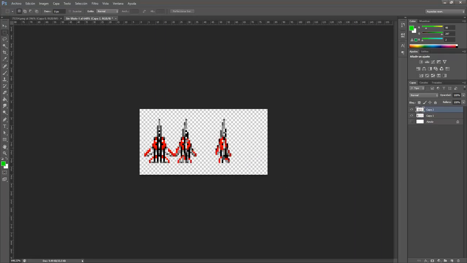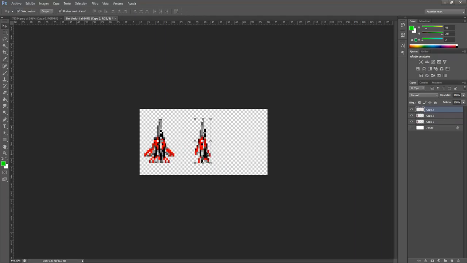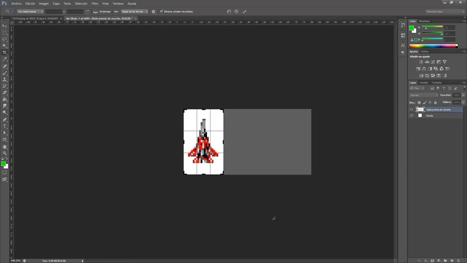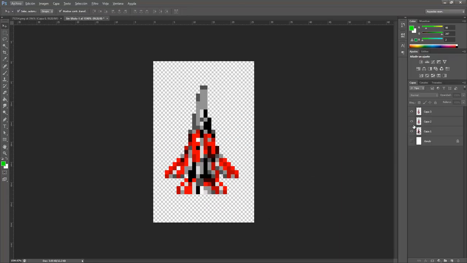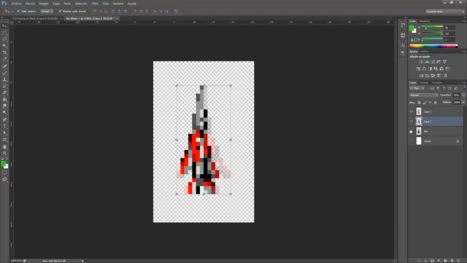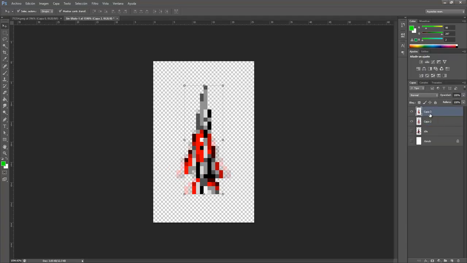Ctrl X, Ctrl V, Ctrl X, Ctrl V. Let's cut the image, size it here, 26, so let's select it all and move. Let's make some transparency. Okay, it's nice. Okay, we got our sprite.